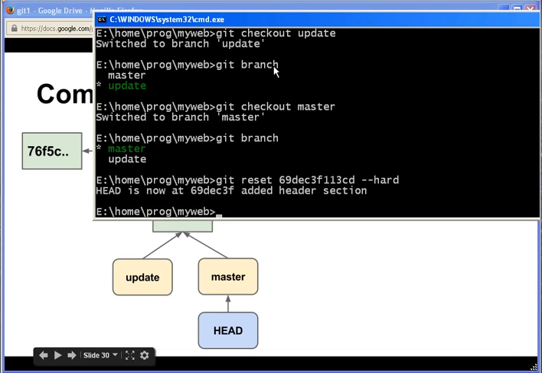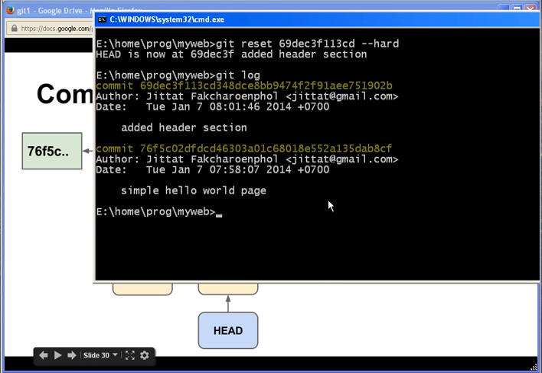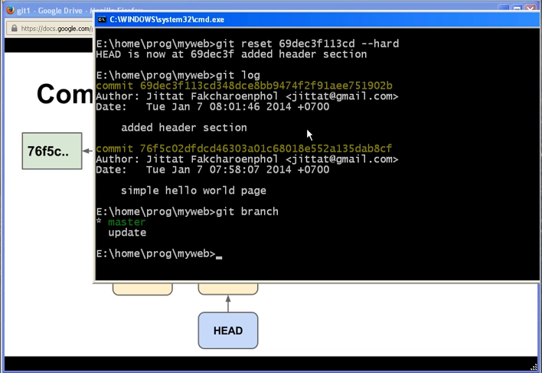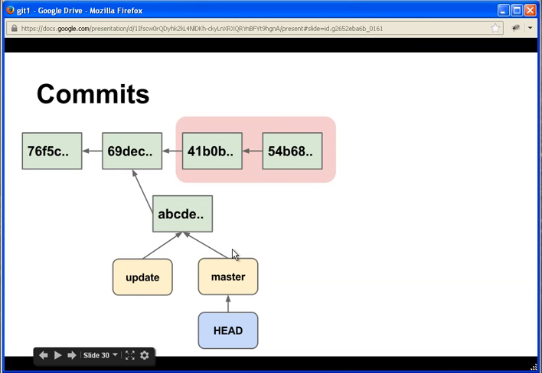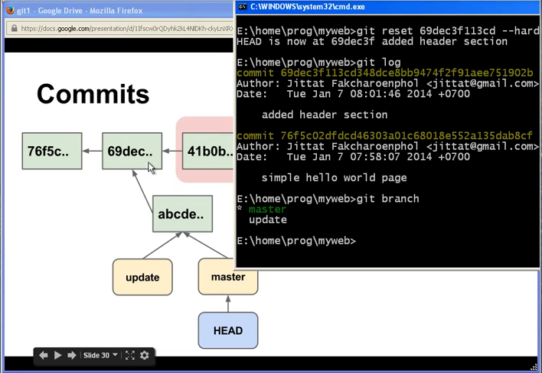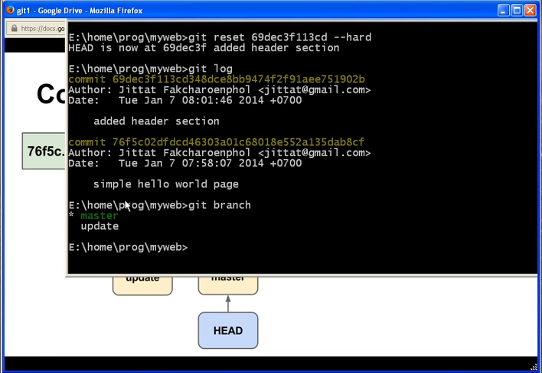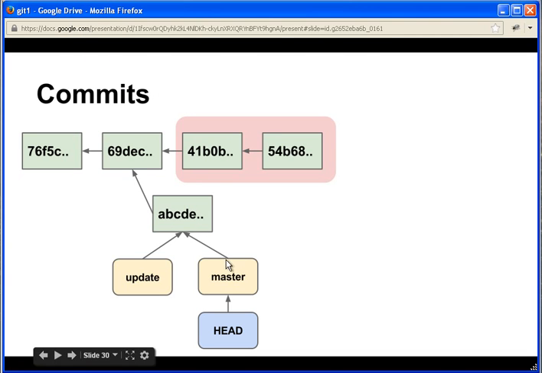If you call git log, you see that we only have, oh, I made a mistake. I should have gone back to, hold on, git branch. Now I made a mistake. I should make master point elsewhere. Now master points to 69DEC, so it points to this. Oh, I made something wrong. However, I still have update at the correct ending that I want master to point to.